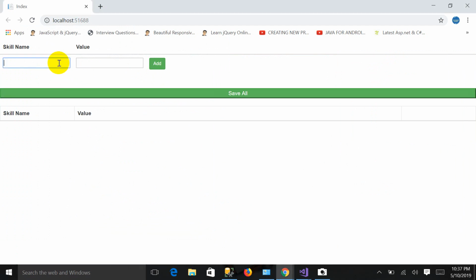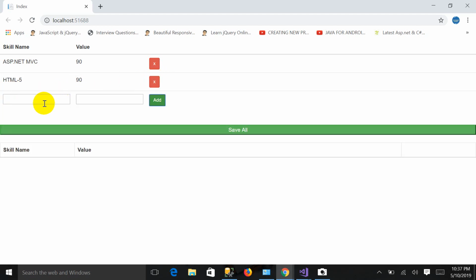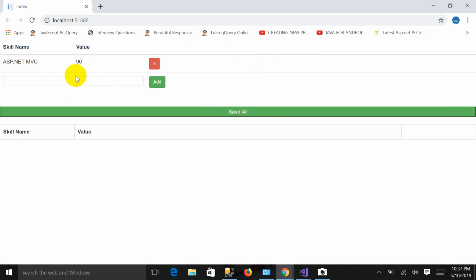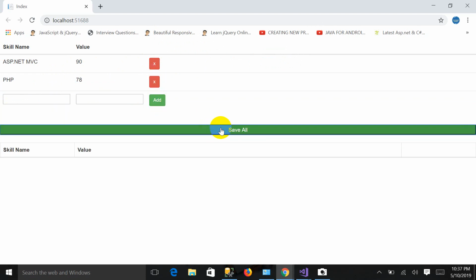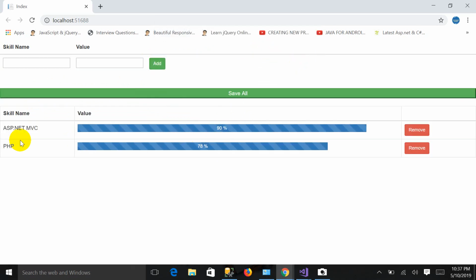Now I'm going to add ASP.NET MVC. My skill is like 90% on this. Add. HTML5, 90%. Add. Okay, if I'm not willing to keep this, then I just remove it. As you can see, it's working properly. PHP 78. Right. Now I'm going to click on this button, Save. It's saying that 2 records inserted, and here you can see that these records are inserted successfully.